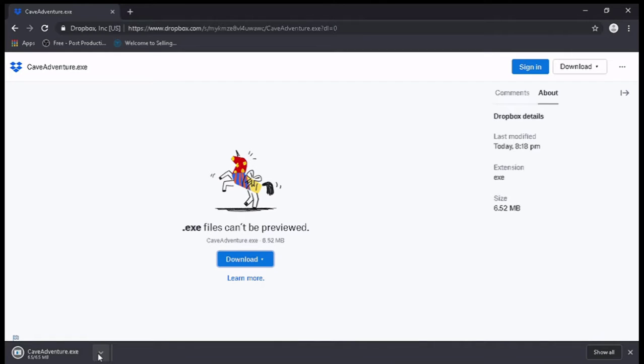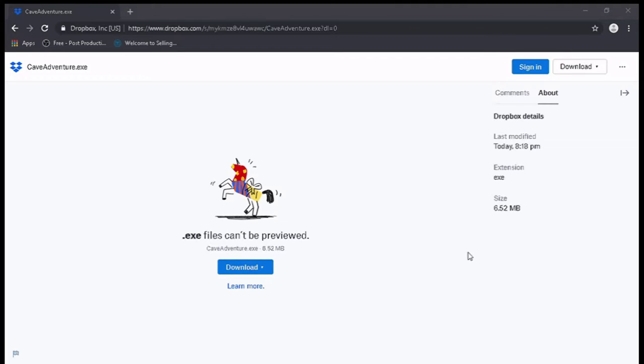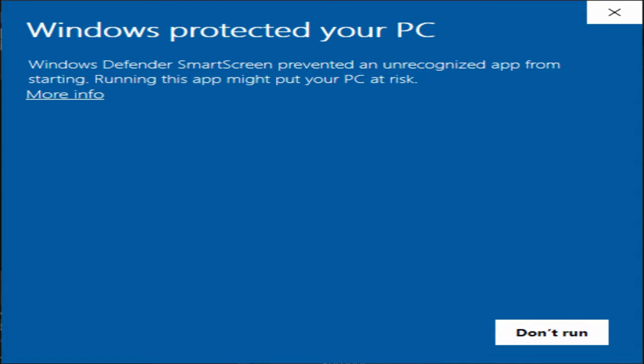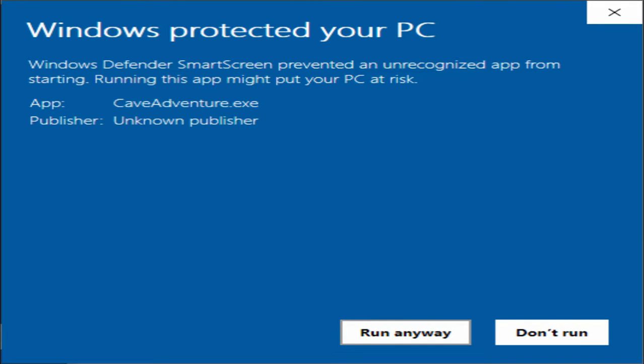After you finish downloading the file, you can simply open the file. Once you open the file, you're going to run into an issue with Windows Defender. Windows Defender is going to pop up and basically give you the same error message. So when you see Windows Defender, you're going to click More Info, and then that's going to give you access to the Run Anyway button. Then you're just simply going to click Run Anyway. Once you click Run Anyway, the caveadventure.exe will actually run, and you'll be able to play Cave Adventure.